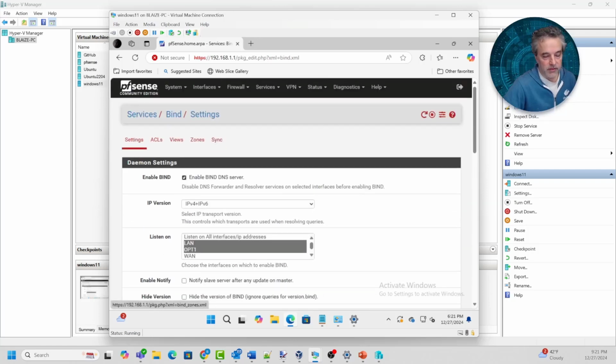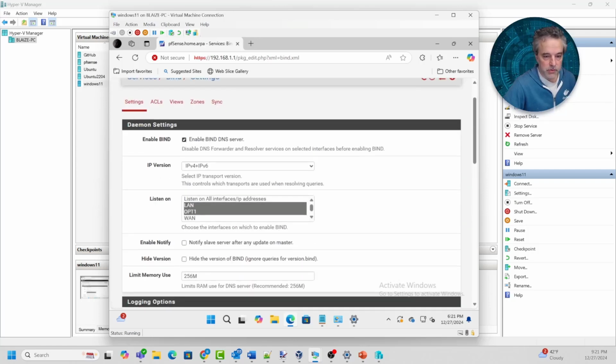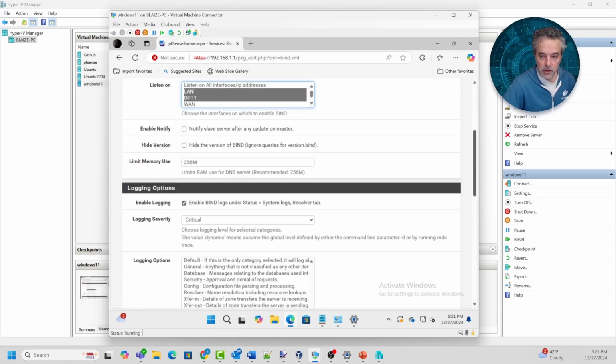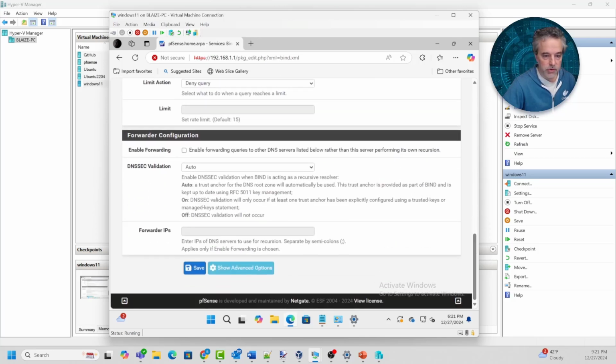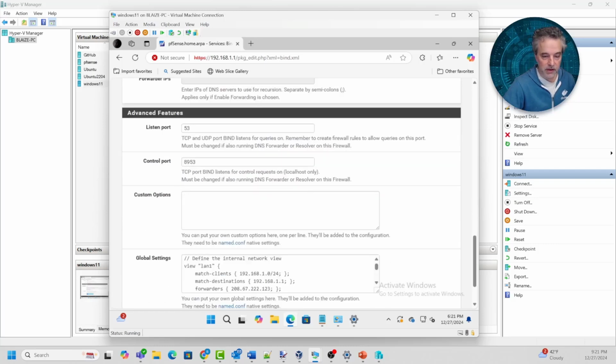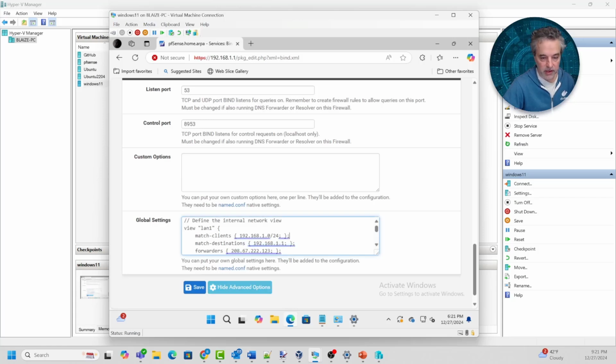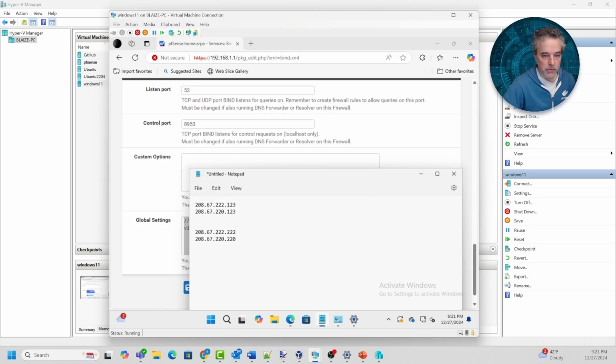So whenever we set this on, we're going to enable it, and then we're going to choose the interfaces we're going to listen on. In this case, we're going to use LAN and Opt1, basically everything but the WAN side. And then we're going to come down here and just go to the bottom, but we're going to make sure that enable DNS forwarding is off on this option, because we're going to enable this in a different way using global settings. So this is the configuration that I have, and I'm going to walk you through what this actually does here.